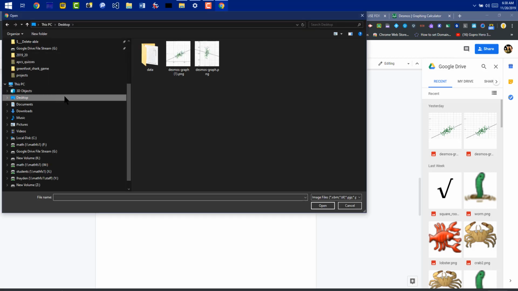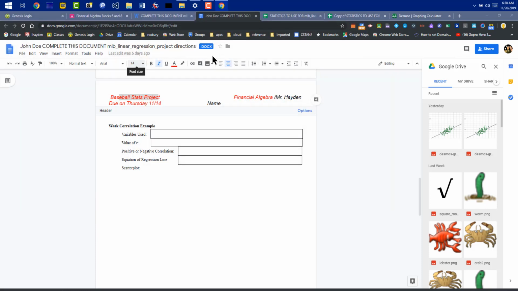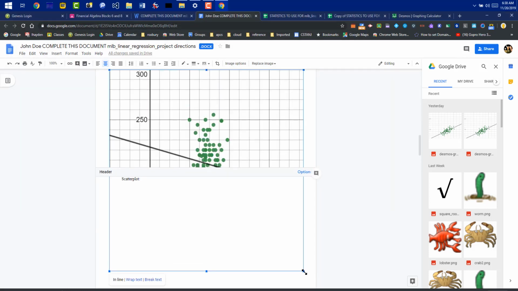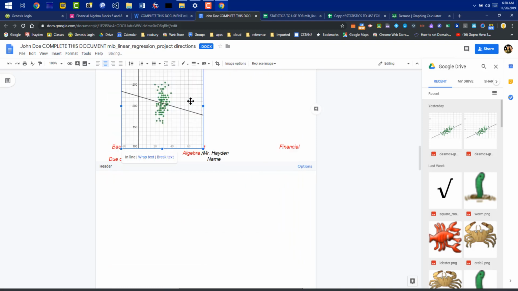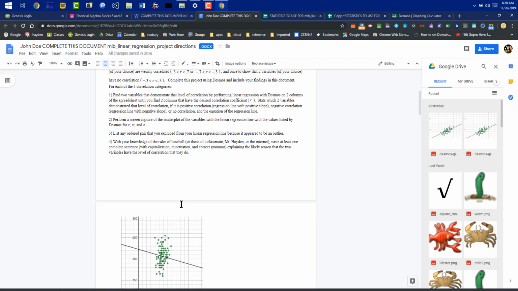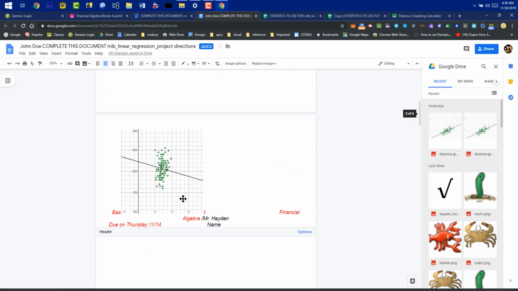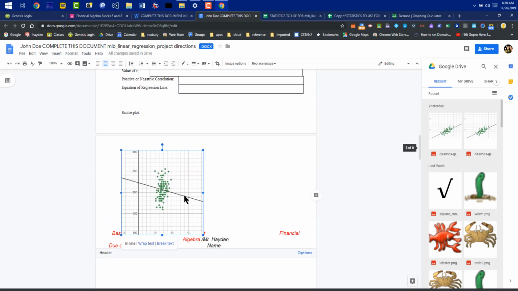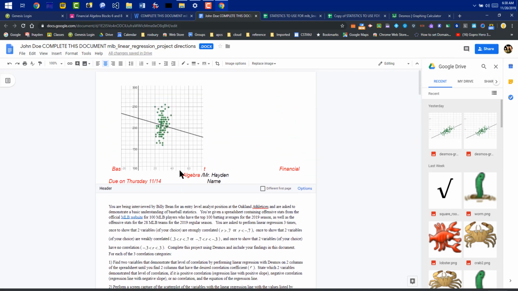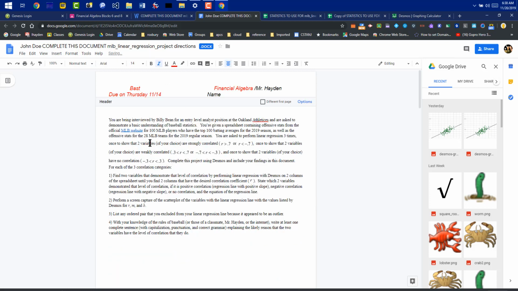Okay, so I'm going to go to my desktop, and there is my image. So I'm going to paste that in. I'm going to scale it just a little bit so it's a little bit easier to see. Alright, so let's see, do I have it in the right spot? Yes, I do. Maybe no, I don't. Let's try it again.